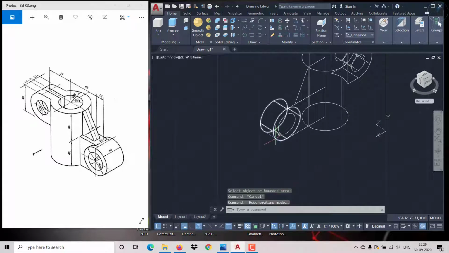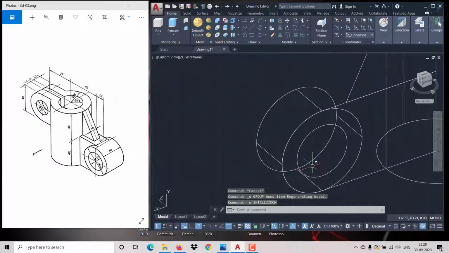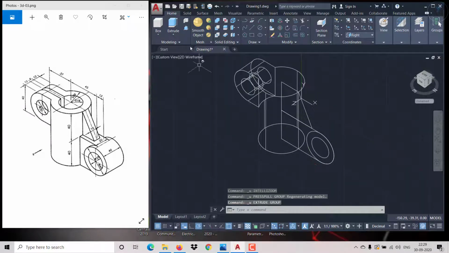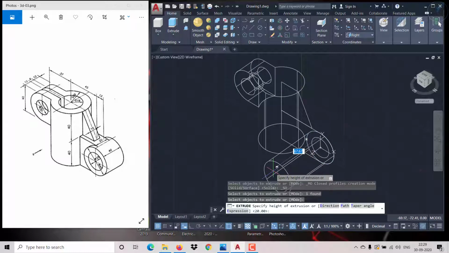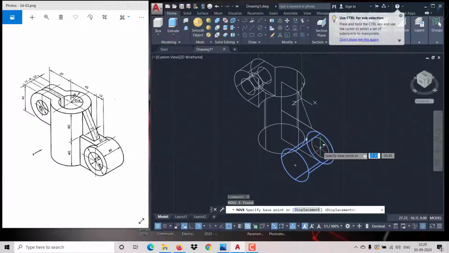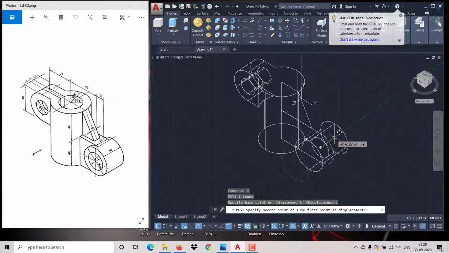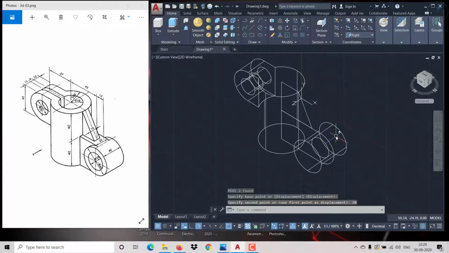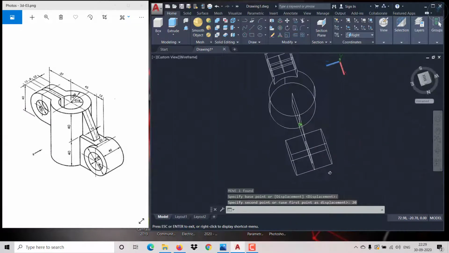Okay, showing error. So we can extrude full length 40 and then select the object, M, enter, click over here along that direction, move it to 20. Then automatically it will be on center.